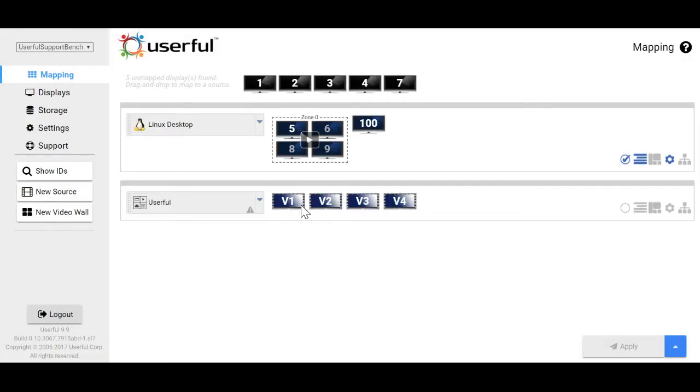Now, you'll notice it will appear down here. Drag the appropriate screen down here, hit apply.